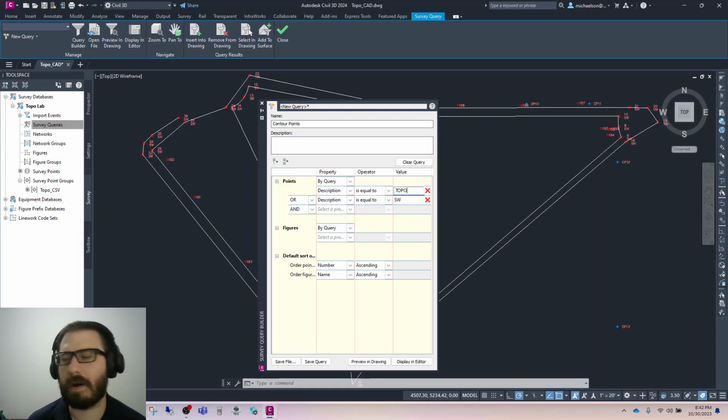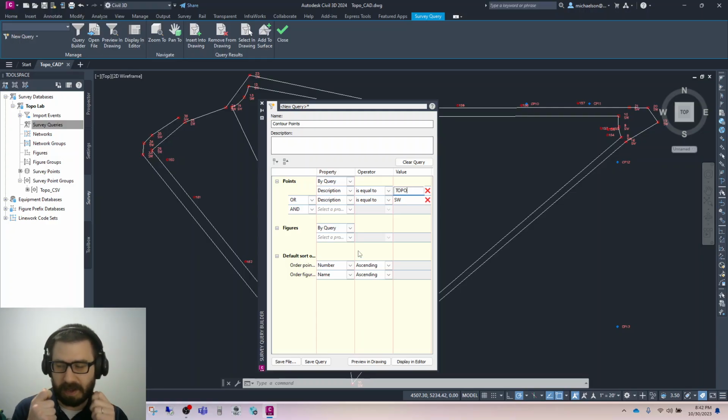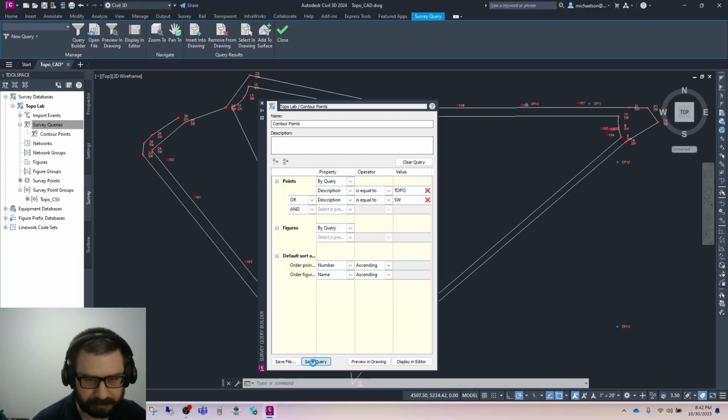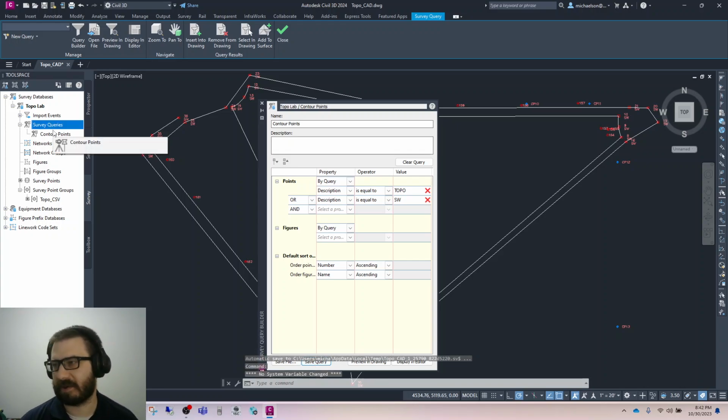So basically what we're saying is we've got this big old database of points. Give me all the points that have either a description of topo or a description of SW. Okay? And so it's going to yank all the points from our database with these codes, and it's going to use that to generate the topographic lines. So let's save that query. And see, so now you have a survey query, you have control points.